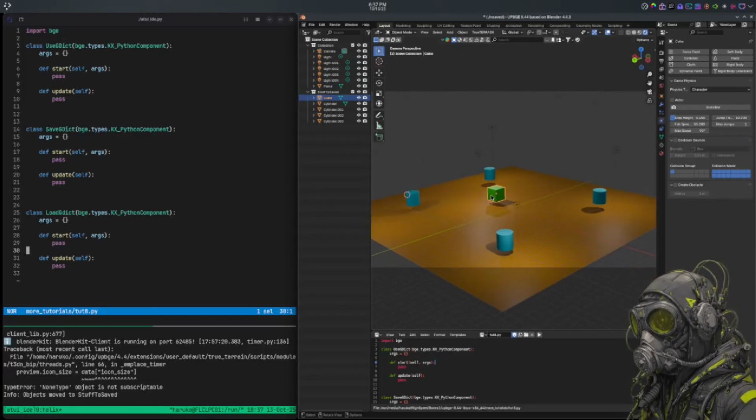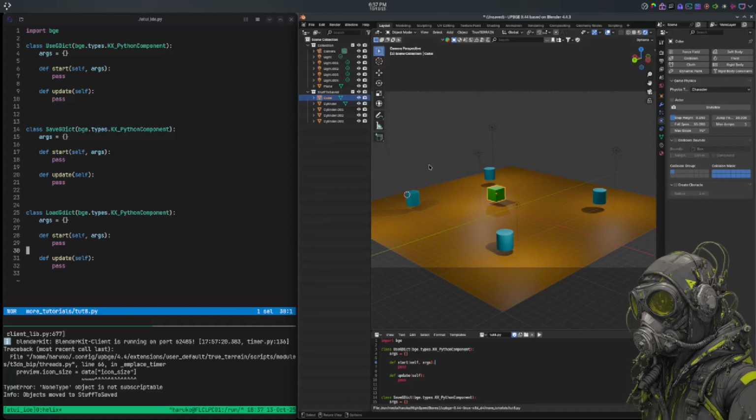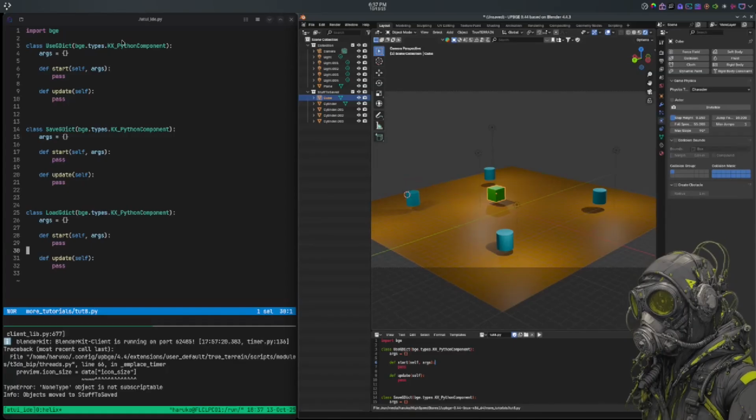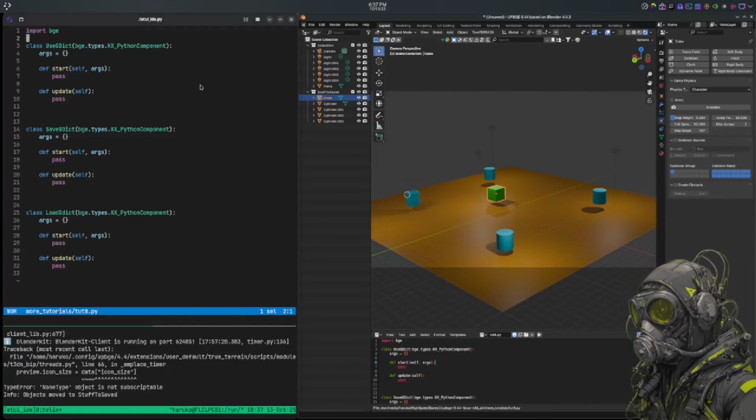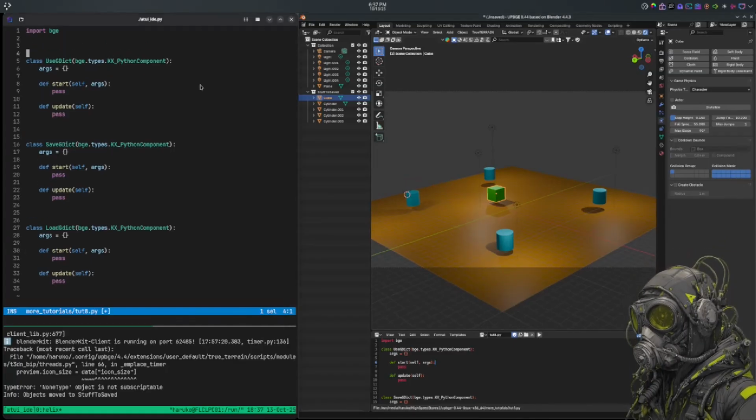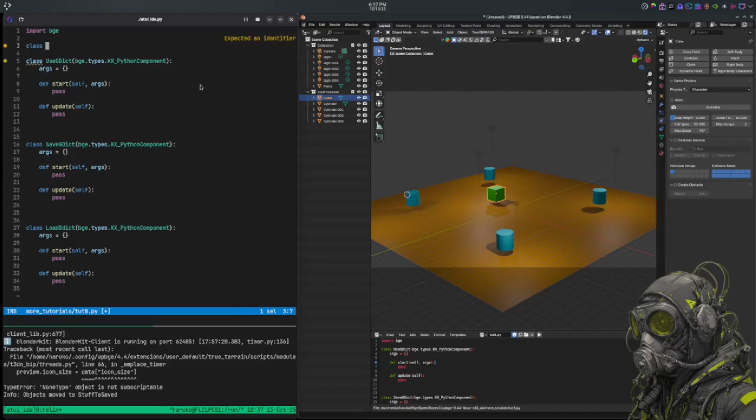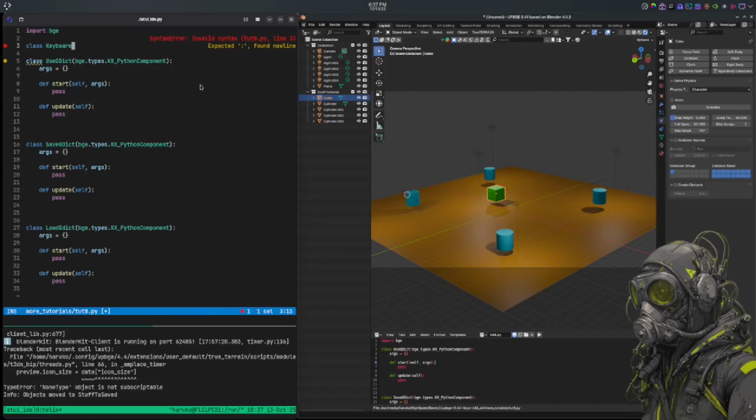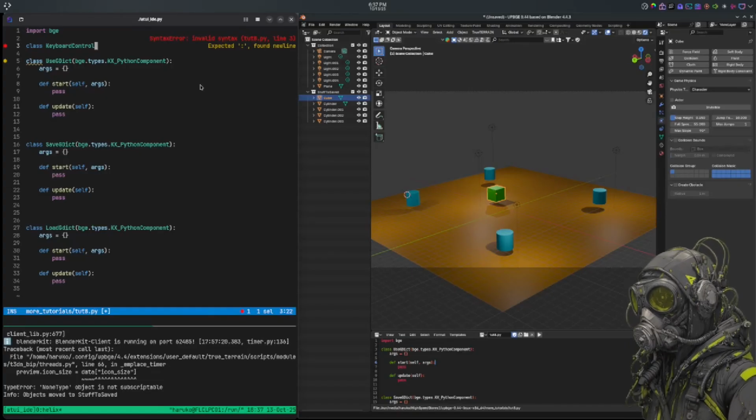Okay, let's add some keyboard control. Well, actually, yeah, we gotta do that, because we gotta save the game state, so we have to change it. So we'll go ahead and add a control here. So class, keyboard control.